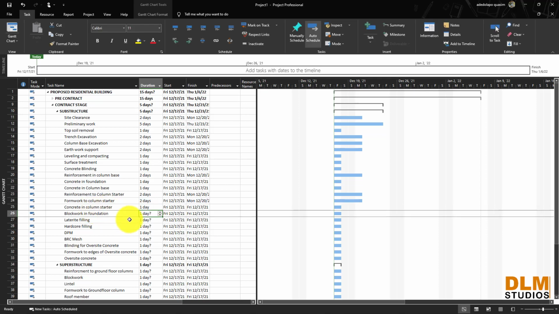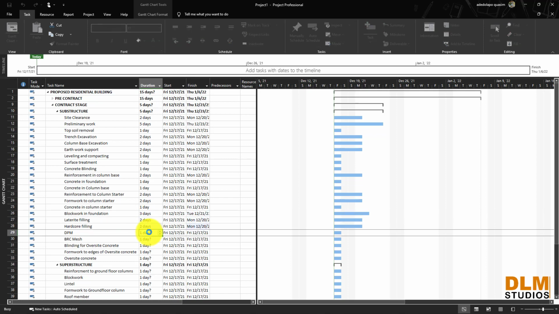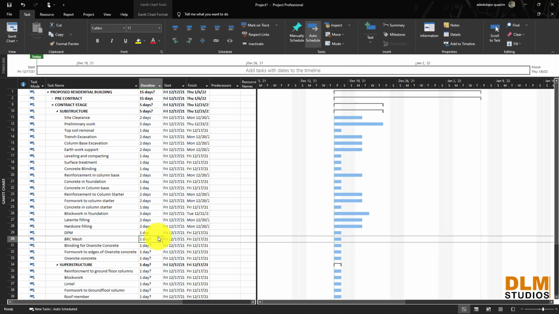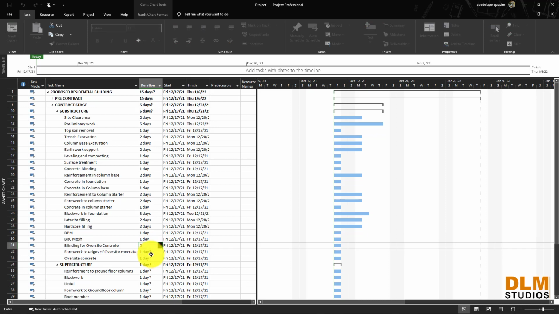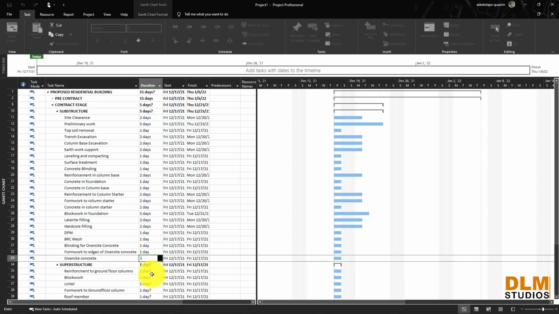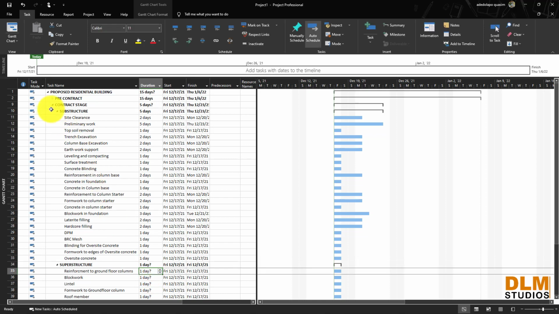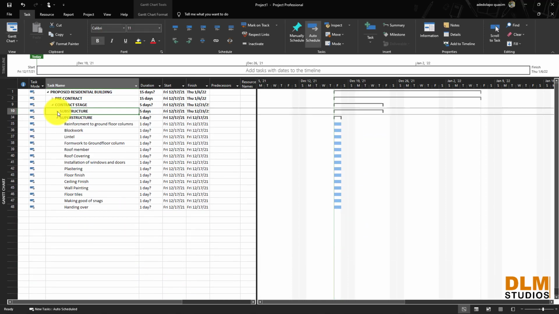Block work in foundation, let's say I'm going to use like 3 days. Laterite filling 2 days. Hardcore 2 days. BPM 1 day, not even up to. BRC mesh 1 day also. Blinding 1 day. Form work 1 day. Then oversight concrete 1 day. That's the substructure. Let's move to superstructure.